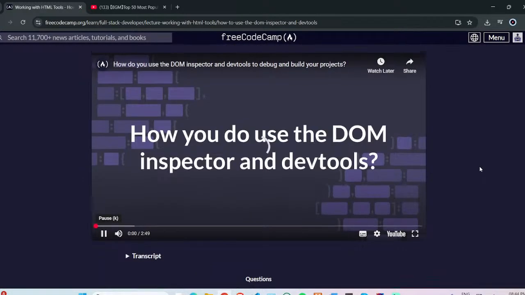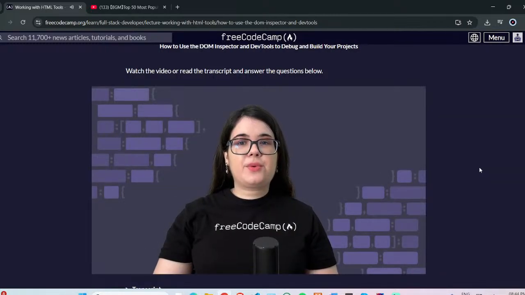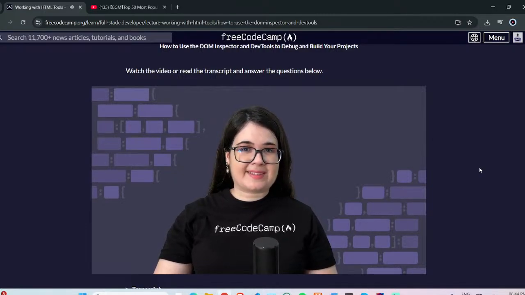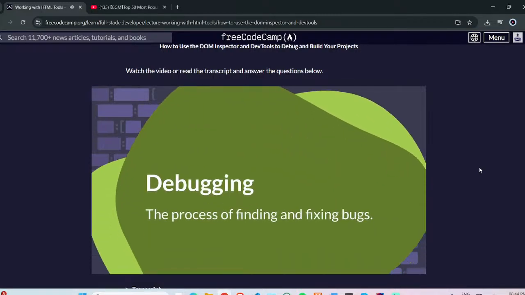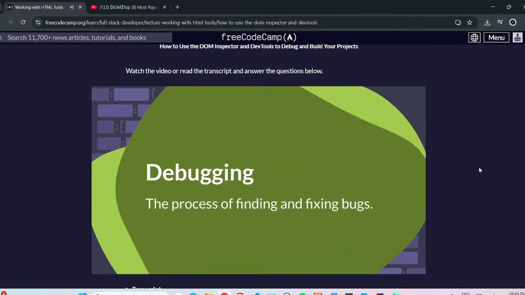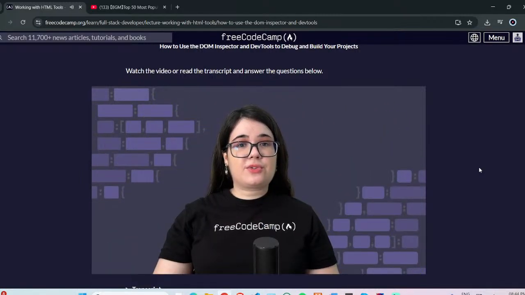How do you use the DOM inspector and DevTools to debug and build your projects? When you're building out projects, you will frequently run into issues where your programs are not working as expected. Programmers often refer to these issues as bugs. The process of finding and fixing these bugs is known as debugging. To debug your code, you will need to use some tools provided by your browser. Two important tools to use would be the DOM inspector and developer tools.